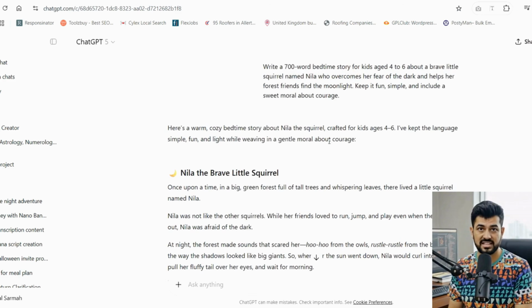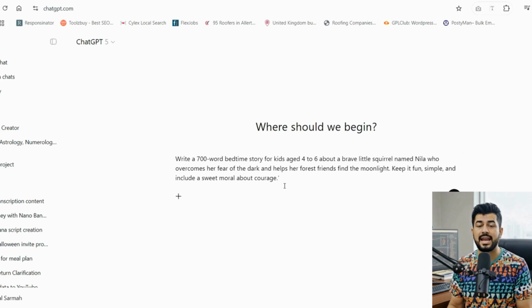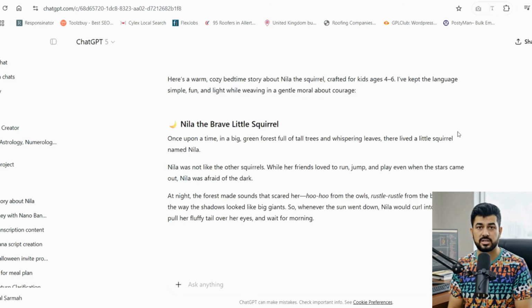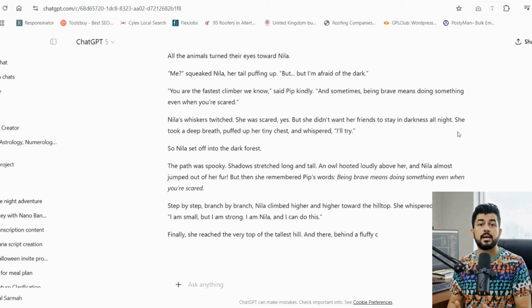And boom, ChatGPT gives me a full draft. A beginning, middle, and end written in kid-friendly language. You can tweak it, shorten it, or add your own personal touch, but in just a couple minutes, you've got a complete story. That's unbelievable.